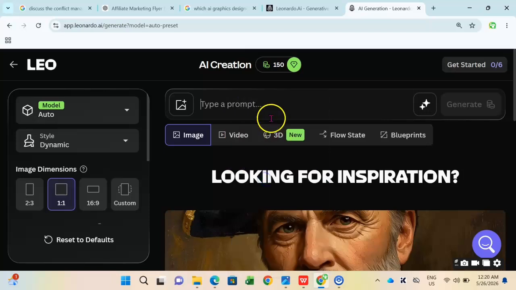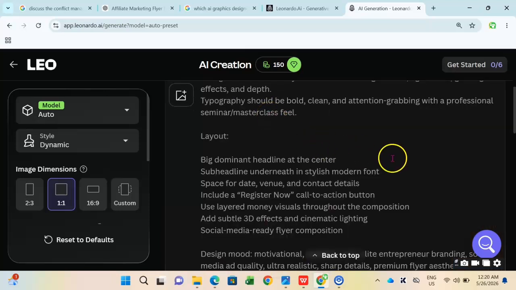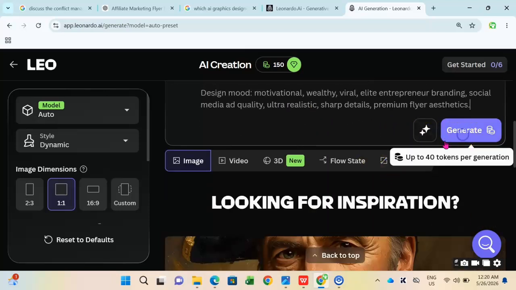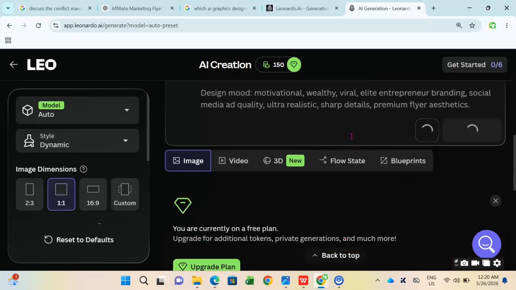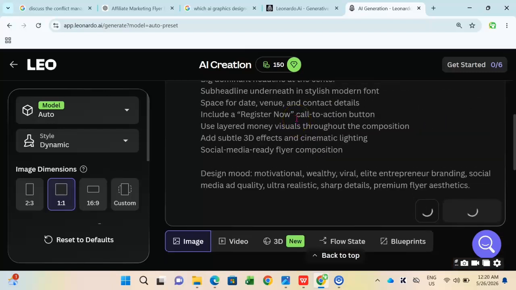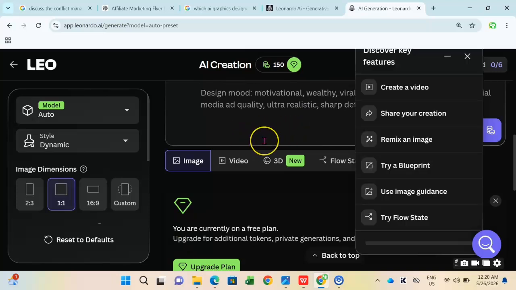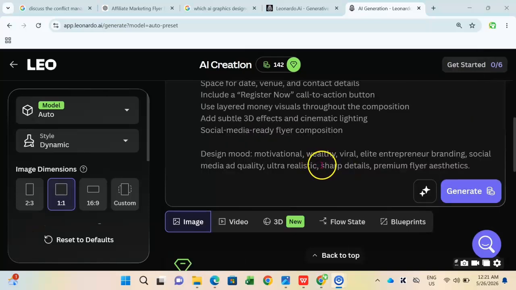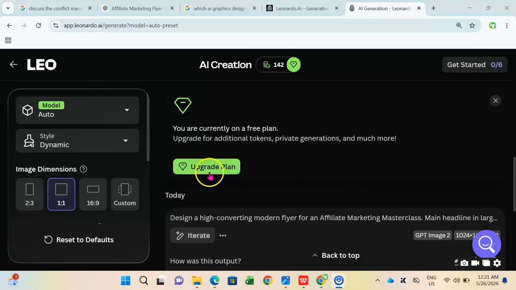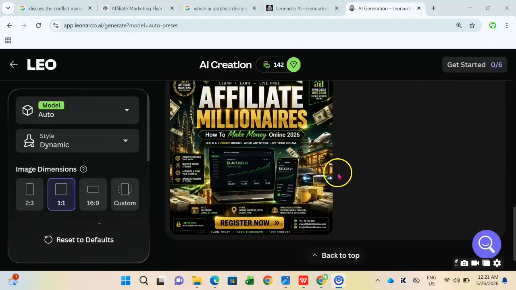All right. So it's neither landscape nor portrait. So we're going to go ahead and put in our prompt and wait for it to generate. Leonardo AI usually takes between 20 to 30 seconds to generate, but I think it's kind of fast today. So we already have our design.